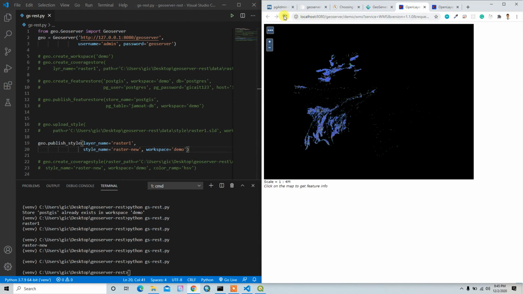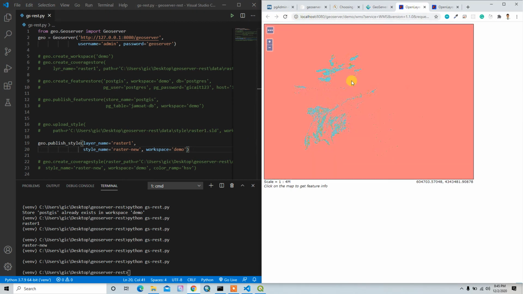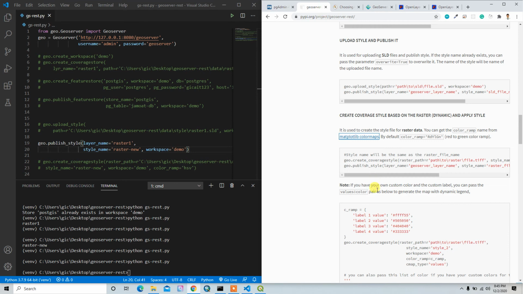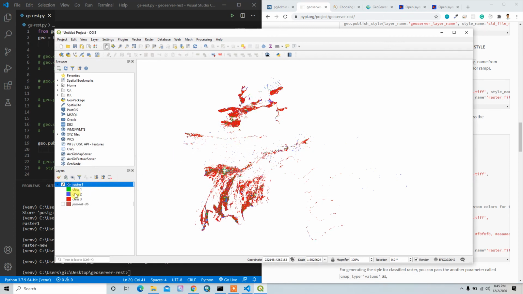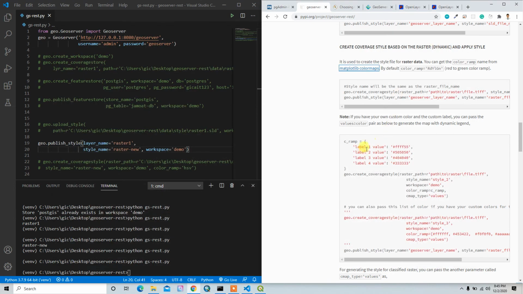Yeah, now our style is updated successfully. Due to this red background, it's a little bit noisy. So actually you can remove this background by just passing this color ramp values and your class name. This is the same class name like I did here in QGIS. So I have class 1, class 2, class 3. In similar manner you can just pass your label and then the corresponding color, and then you have to just pass color ramp is this variable name.